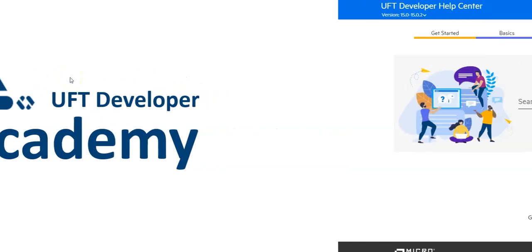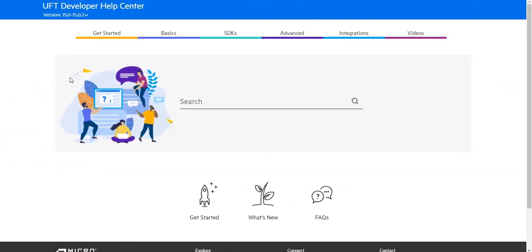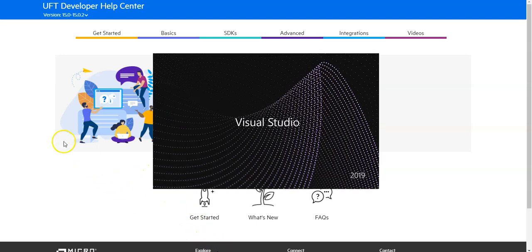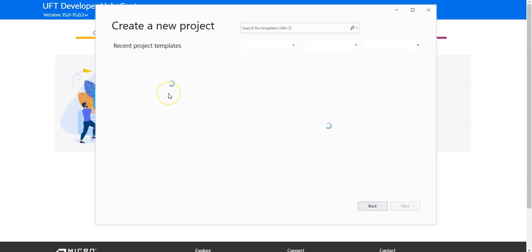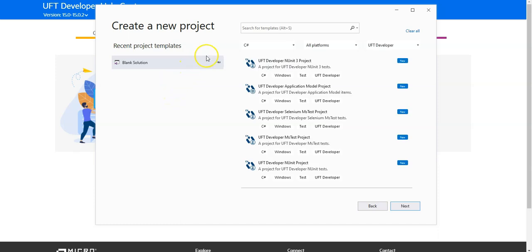In this lesson, you will learn how to create your first test using UFT Developer in Visual Studio C#. So let's open Visual Studio. We are going to create a new project and select one of the templates which are provided.